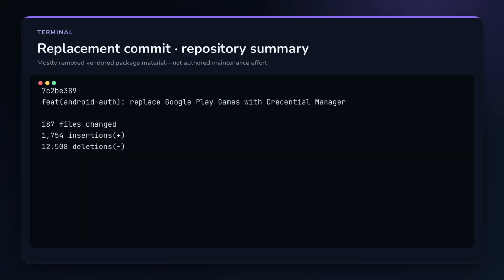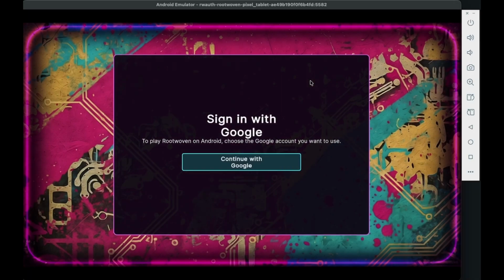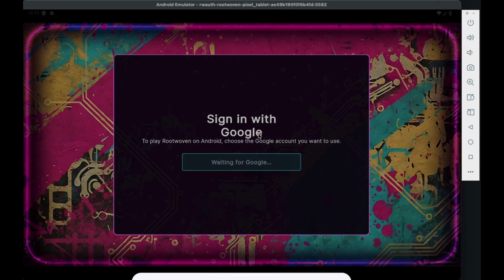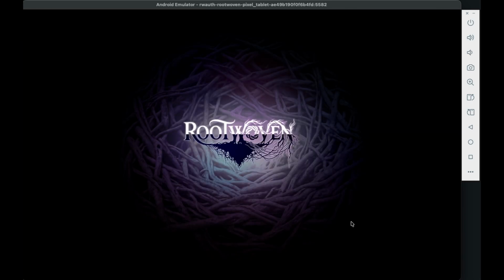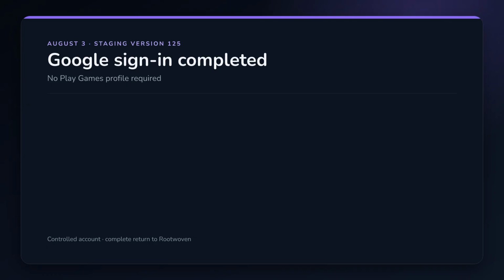The commit removed 12,508 lines, mostly the vendored Play Games package and related integration files, not 12,508 lines of code we wrote. The useful result is simply that the new login no longer includes Play Games. On August 3rd, we installed that staging build and completed Google sign-in without needing a Play Games profile. The player chose a Google account and returned to Rootwoven.